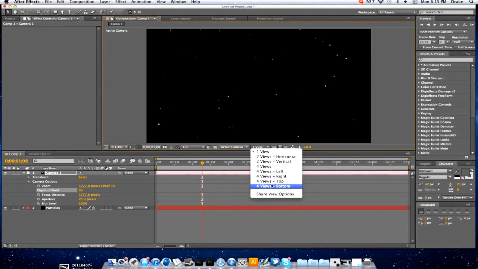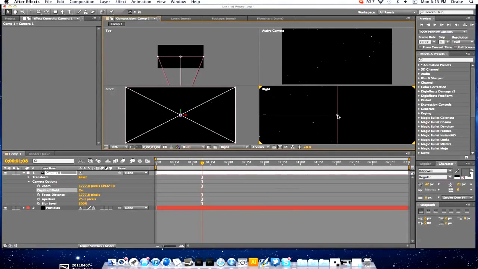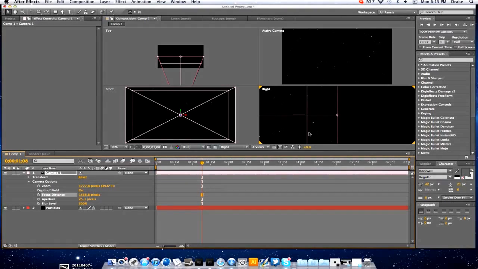And if you want to see 4 views, go to 4 views. So this is where the camera's focal point is basically. If you want to move that, you can move it like here maybe, or that way. You can play around with it, see which works best for you, but go back to one view.